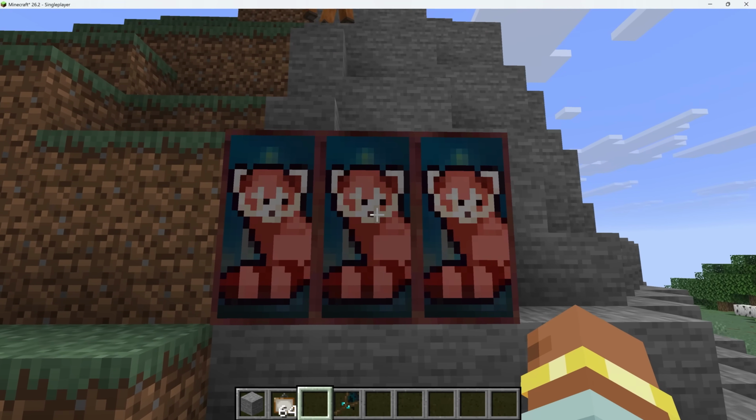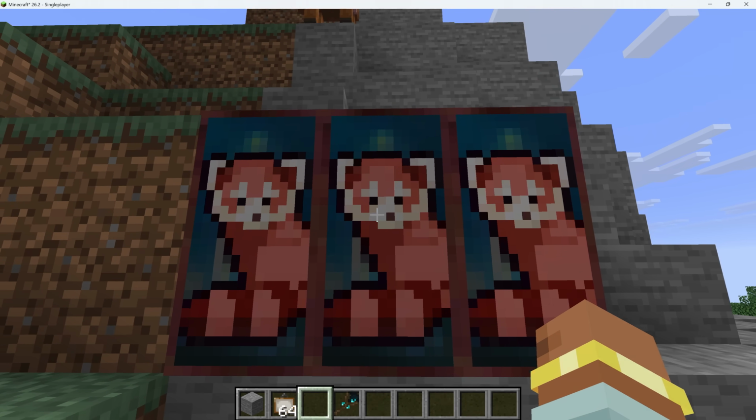What was that movement I saw? Indeed, because we're going to add custom animated textures to Minecraft.